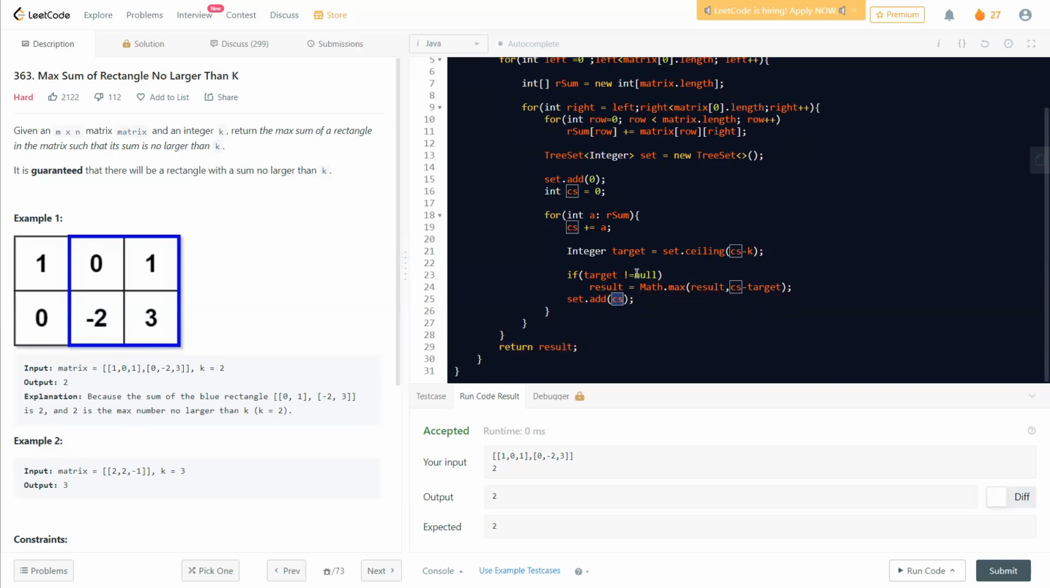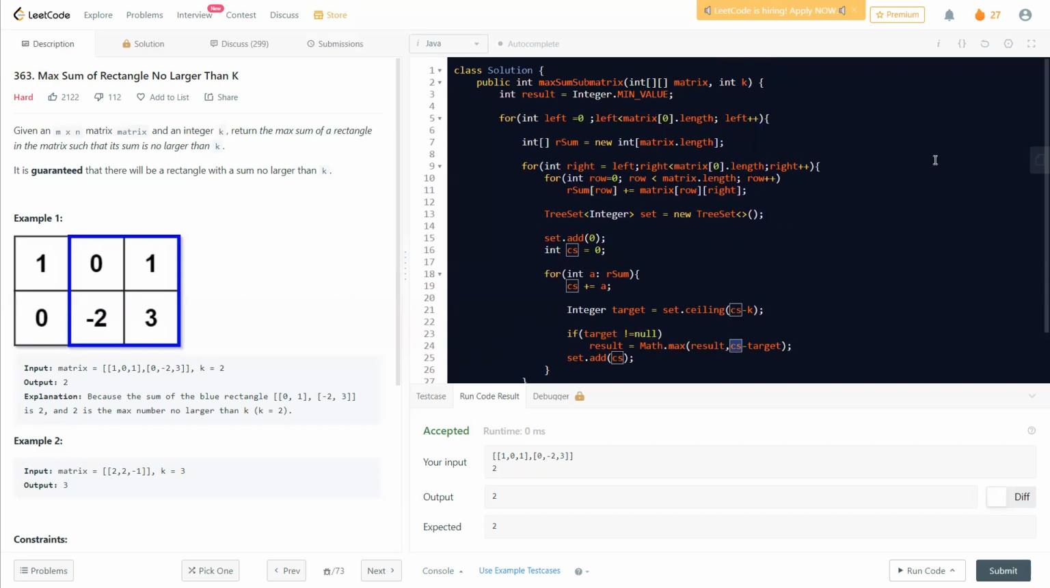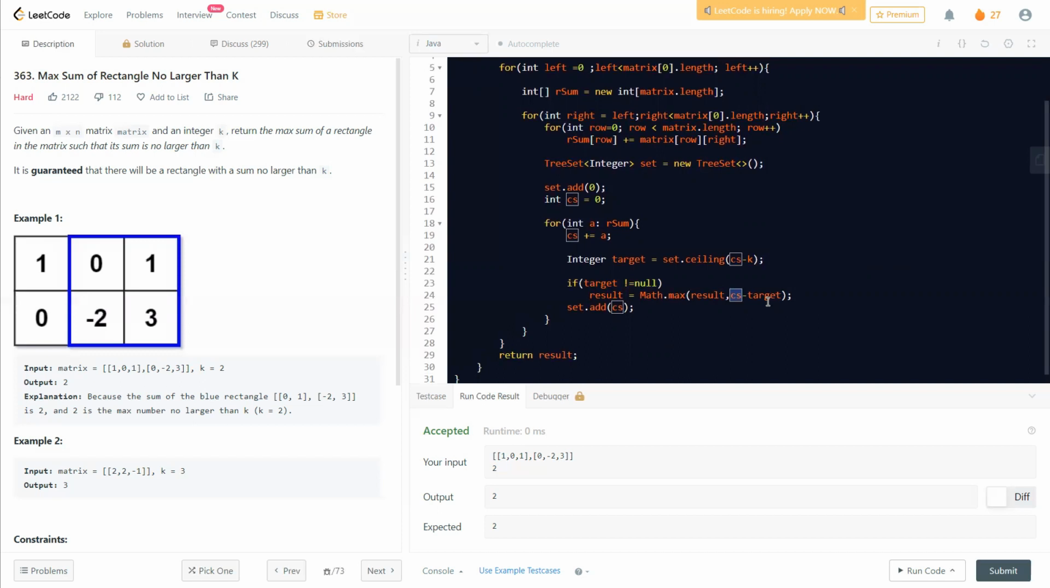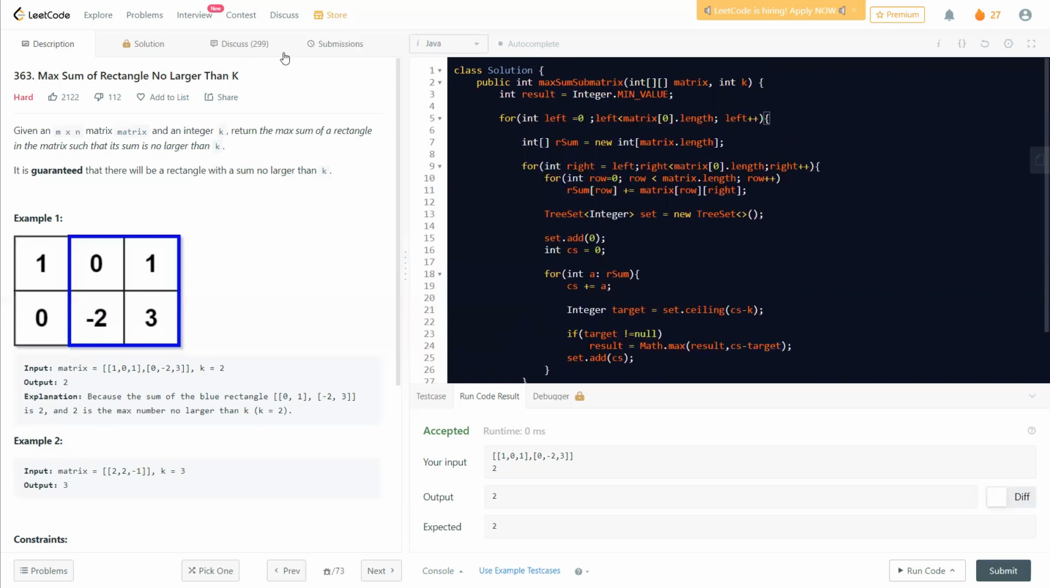And if the target is not null, that is, there are some values less than or equal to cs minus k, like cumulative sum of j minus k, that's present, and that's how we found our target. Now the maximum value is cs of j minus target, which is the value we reach up to k. It may be k being reached, or it may be a value lesser than k. This is the maximum value we reached up to k. And we're finding which one is maximum: a better result found previously, or the current cumulative value minus target. We store that result, and after traversing the whole matrix, we just return the result. So this is the whole approach, and that's how it works.